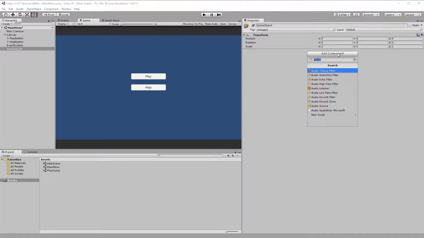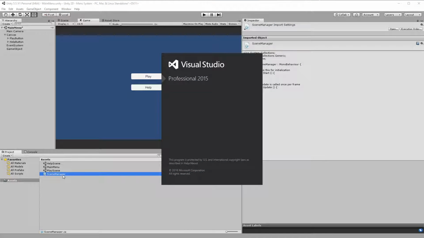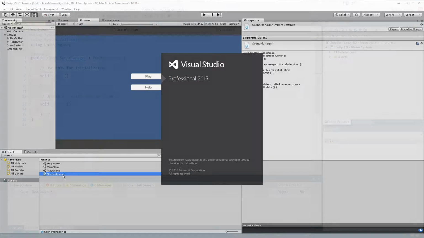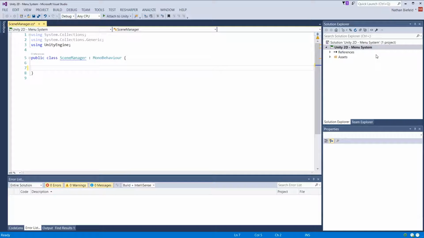Okay, now I'm going to add a component, new script. I'm going to call this SceneManager. So SceneManager script. Now I'm going to double click that and open it up in Visual Studio. Okay, so this is now opened up in Visual Studio. I'm going to delete everything in this class.